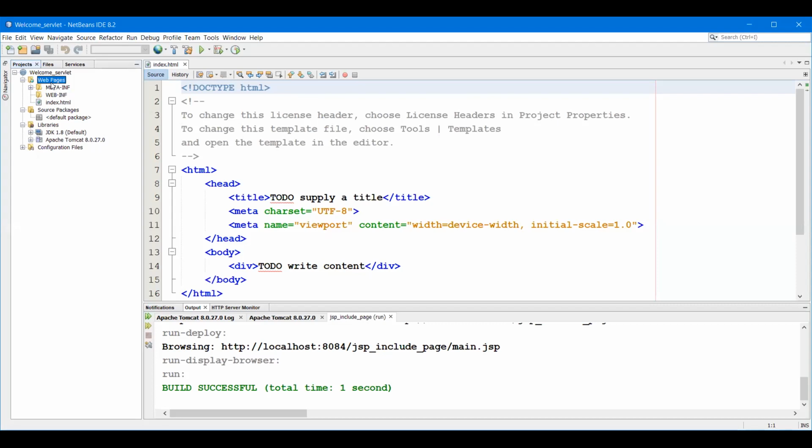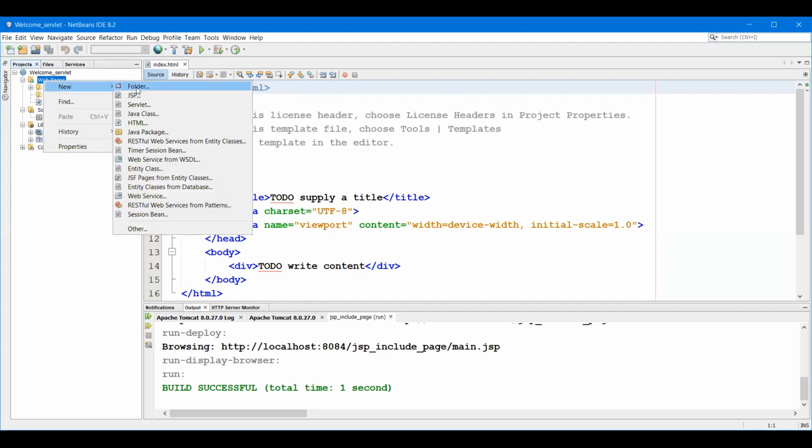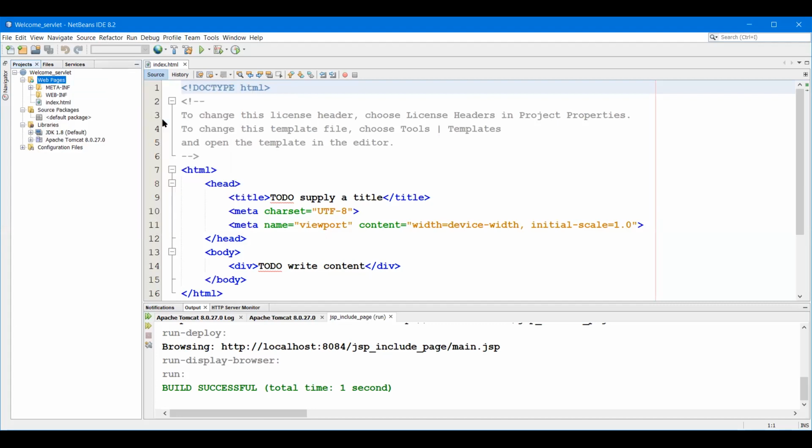Now I need one HTML file, and there is already an index.html file. I'm going to use that index.html file for my present welcome servlet program. So I don't need any new HTML file, but for your understanding, I'm creating one new HTML file.